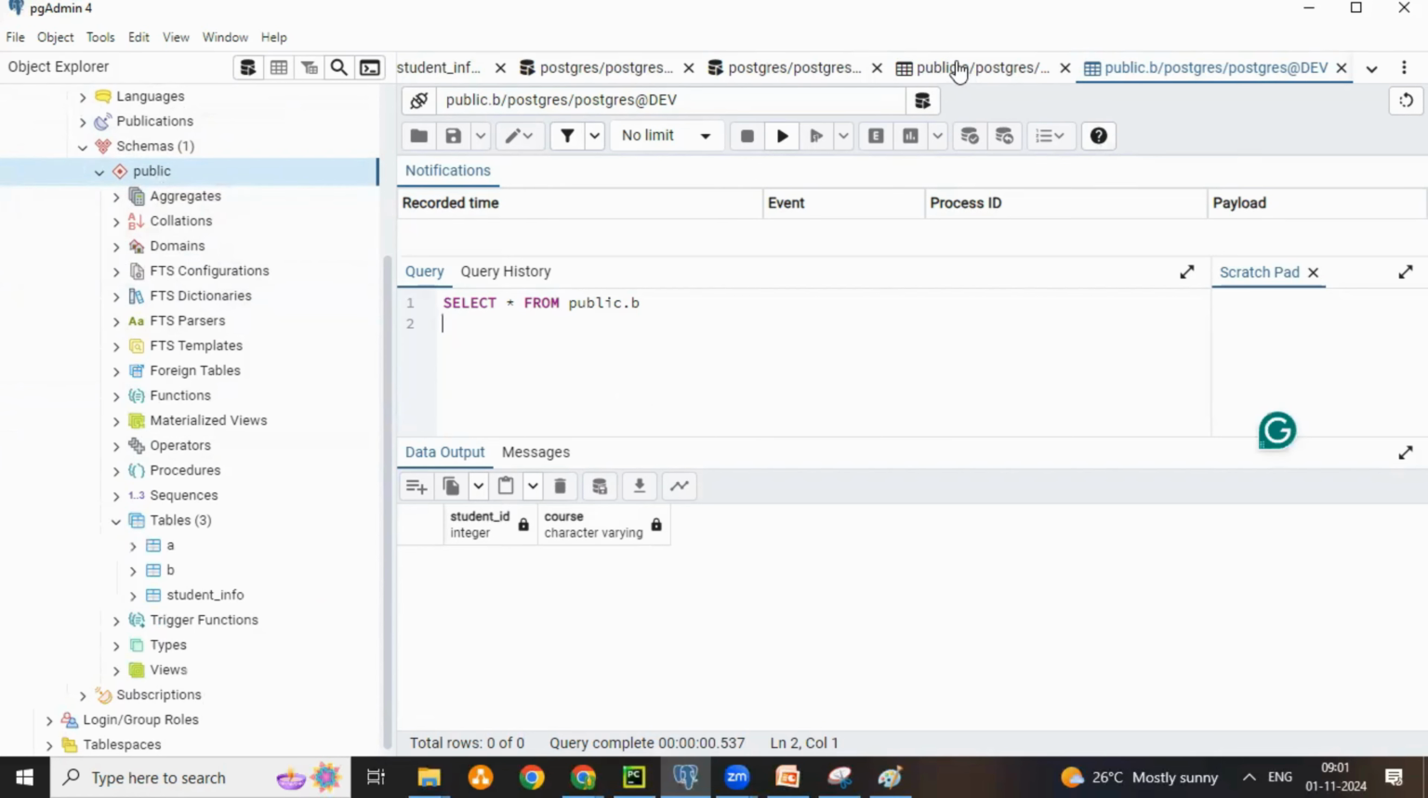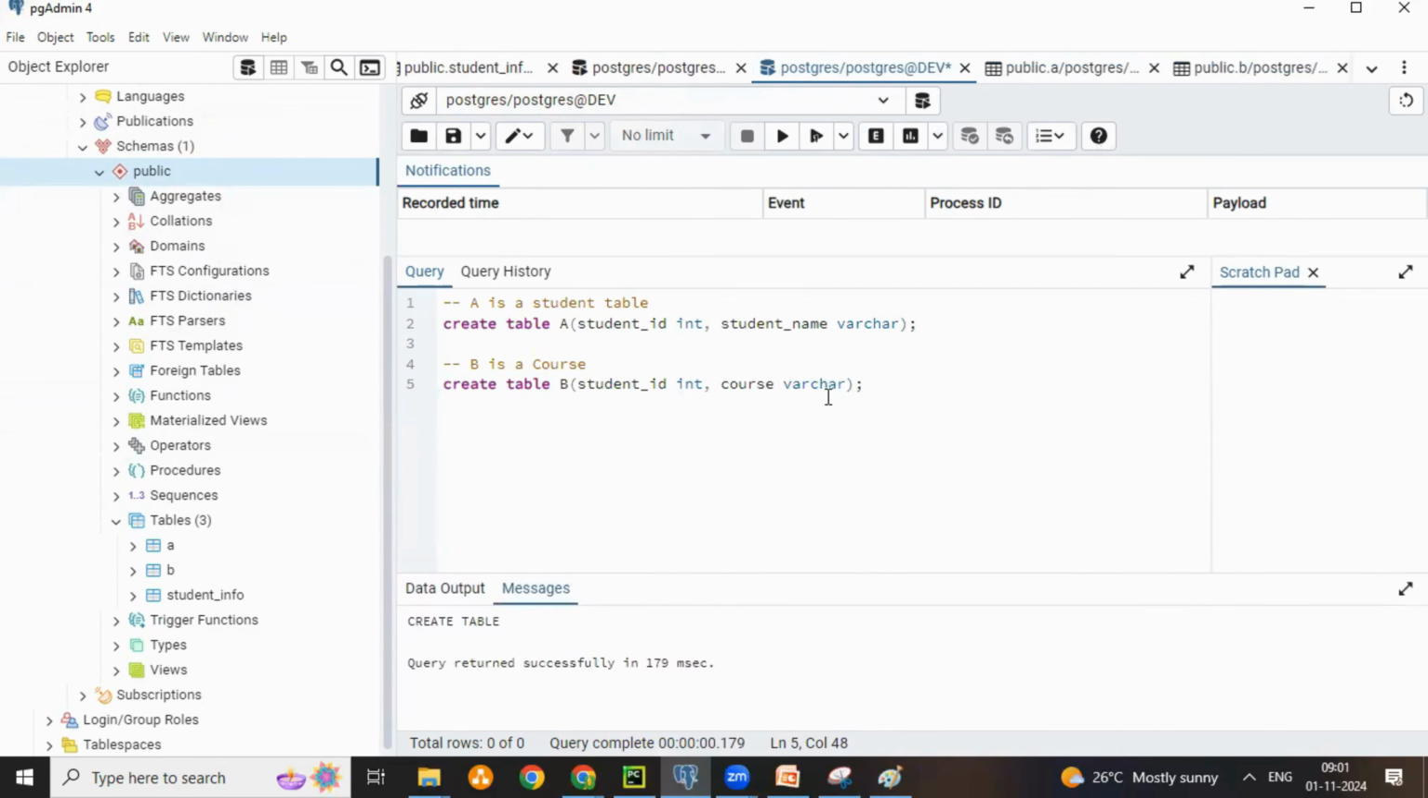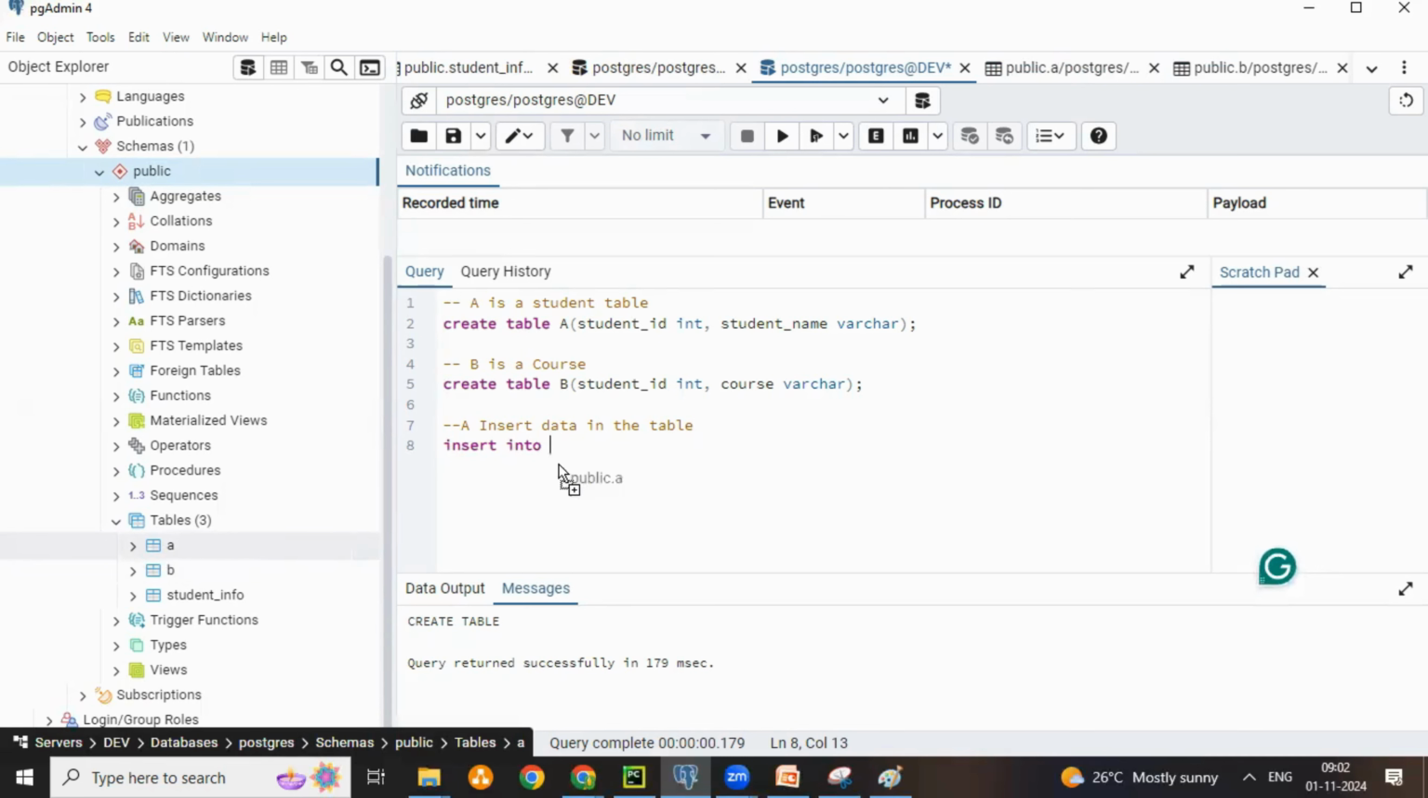Now we have created two tables. It's clear, right? And now what I want to do is insert data into the table, student information. So what is the query? Insert into, what is the table name? See here, directly drag like this. Got it? Insert into table name, and what columns do you want to fill?